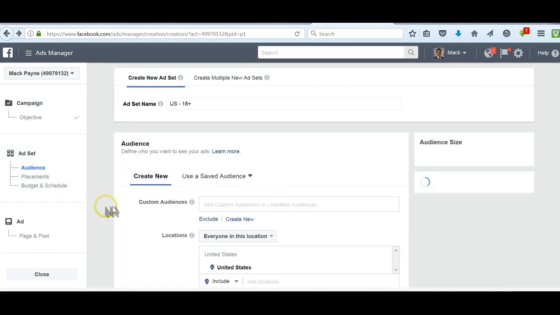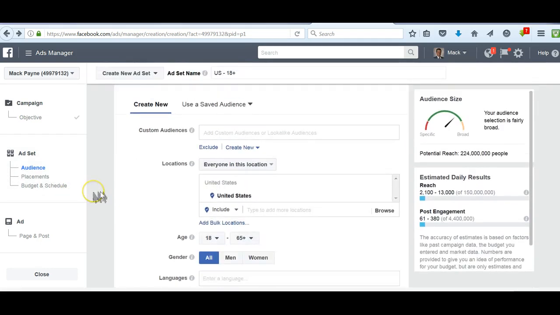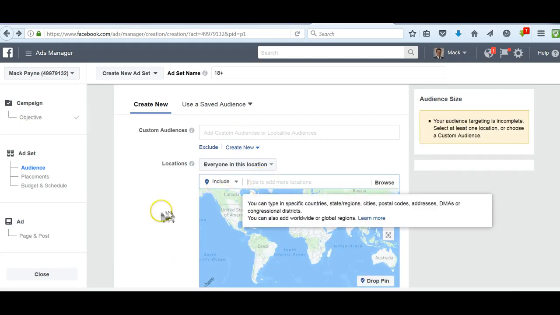Now we want to pick out our audience and who they are and where they are. Start out down here. Forget about the custom audience. Start out down here. Take out United States. And then in this blank, we want to put in, in this case, Sebring, Florida.